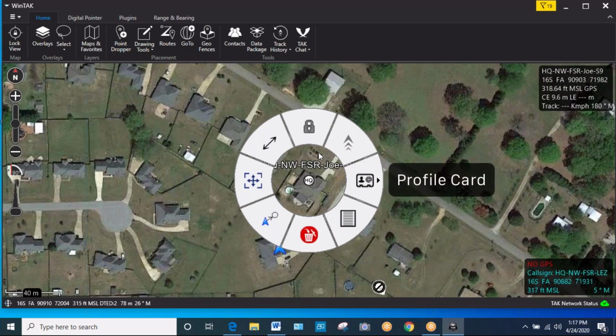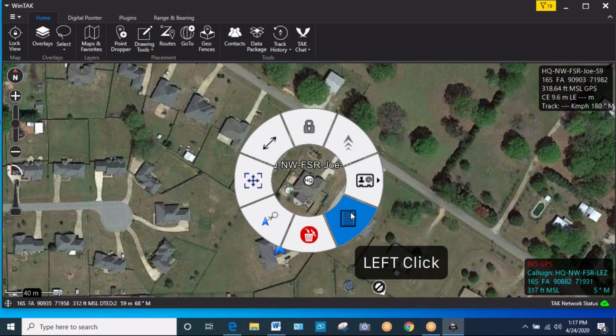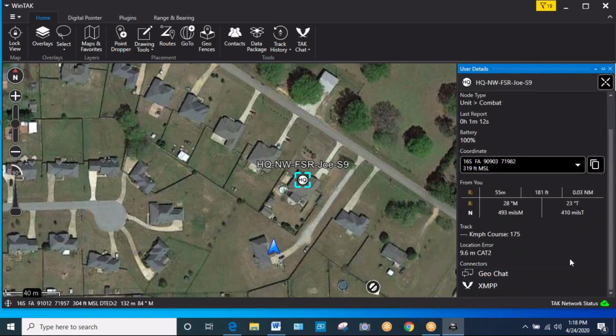To the right, you have a profile card. Anytime you see that arrow out to the right, that means you have additional options. On this one, it's a chat function for TAK chat and contacts tool. We want to go into Joe's details page just below that. We're going to left click to open it up. See Joe's call sign, his pertinent information, his grid. And then again, you see his battery life, so I can track how much battery charge he has there. Go ahead and close this panel out.